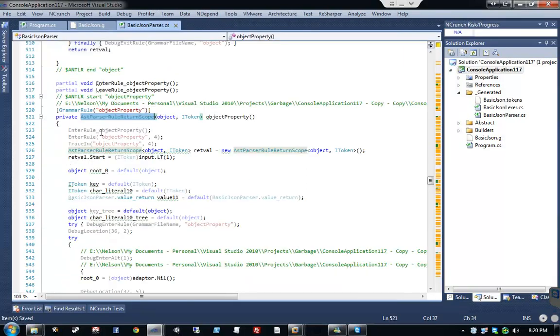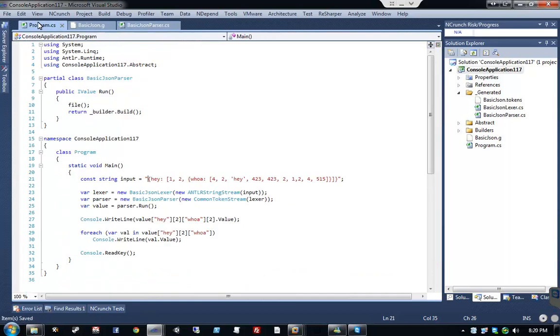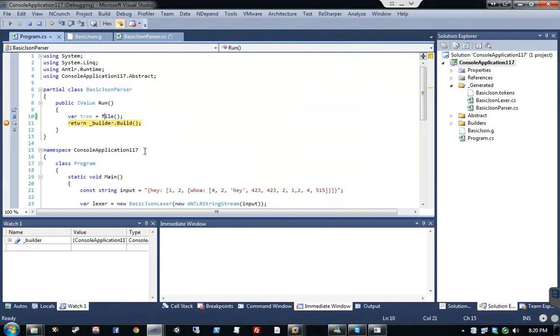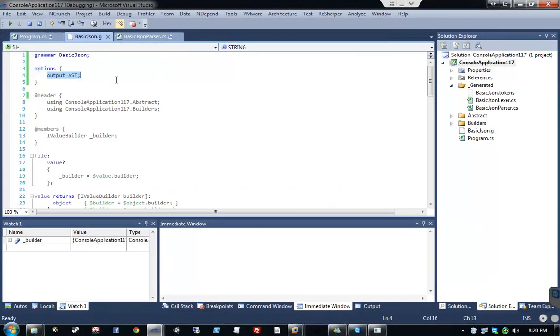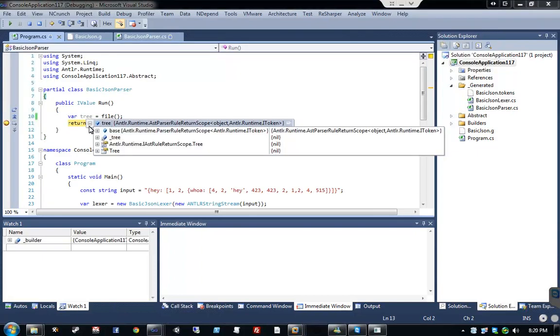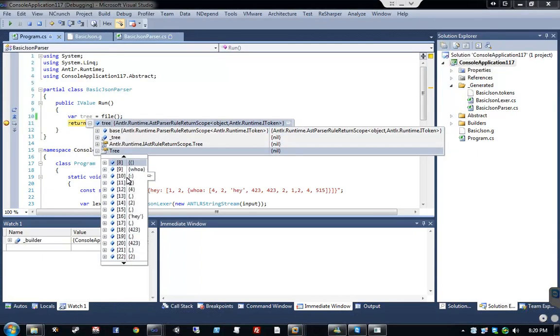So now that this returns a tree, we can do something with it right here because of this file method. Remember how we have this partial class basic JSON parser with the public method run, and we're invoking the file method. We can say var tree equals file. Now let's set a breakpoint here and hit F5. Let's look at what our parser rules returned now that we've told ANTLR we want to return ASTs. What it has actually returned is a complete flattened list of all the tokens that matched.